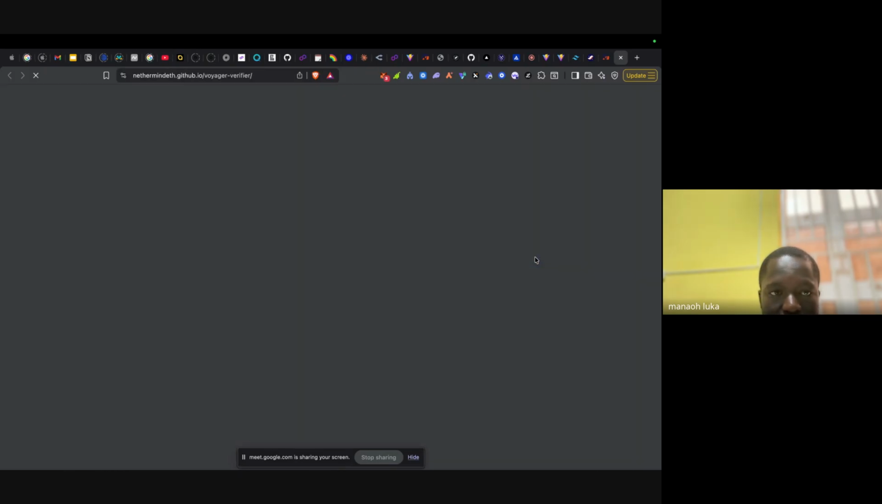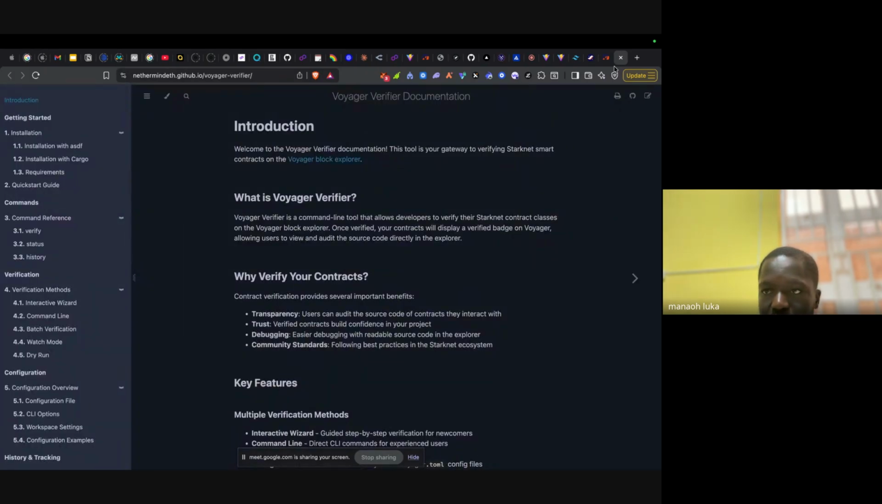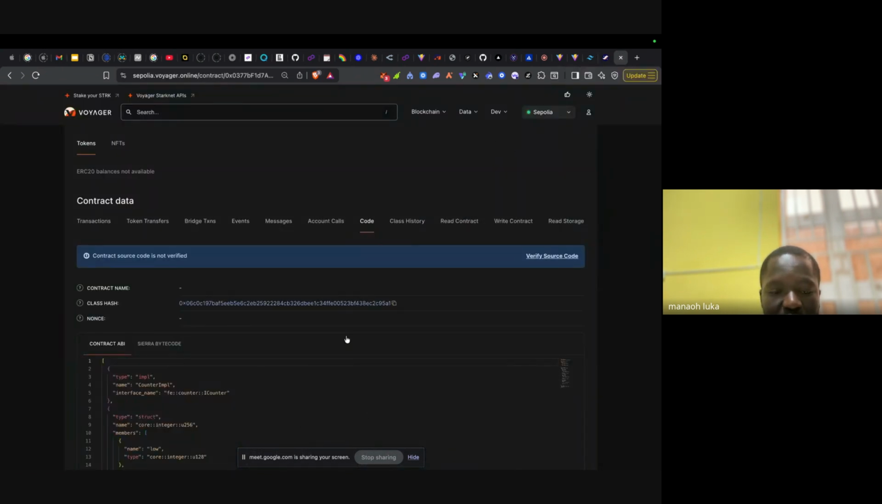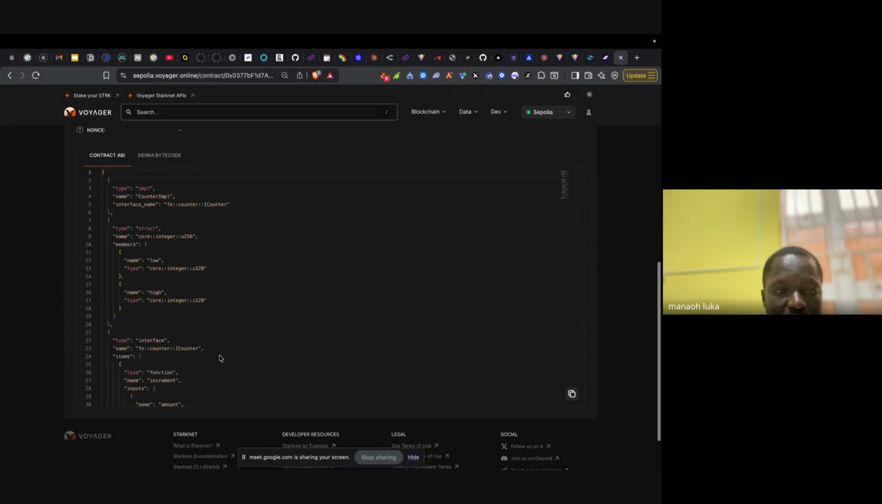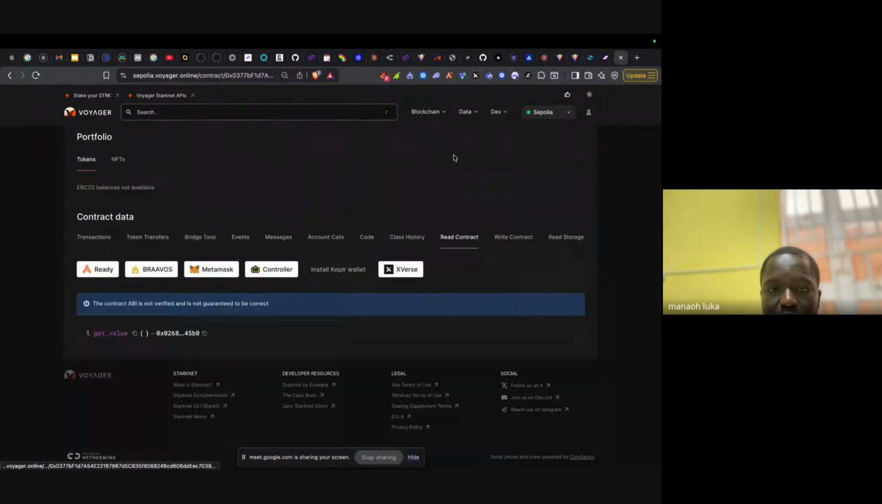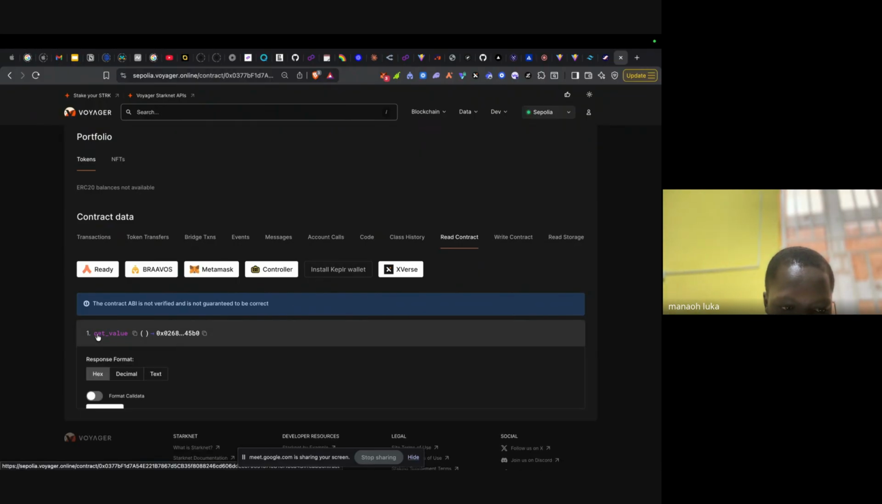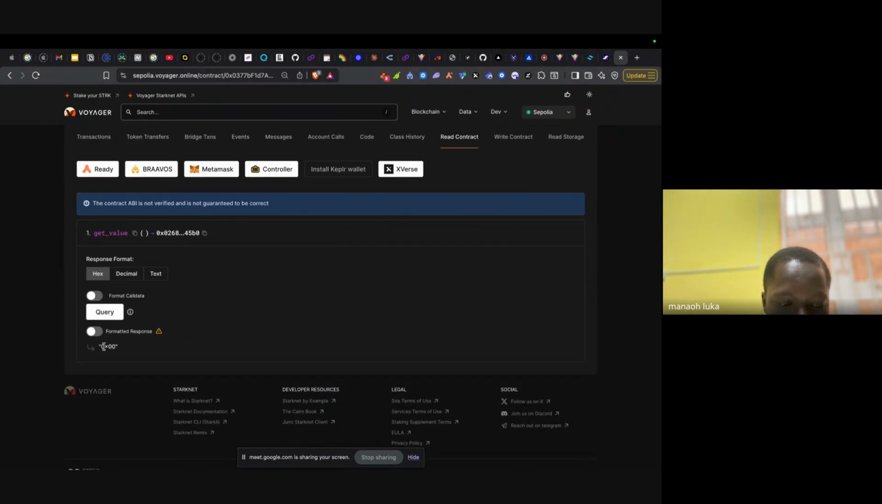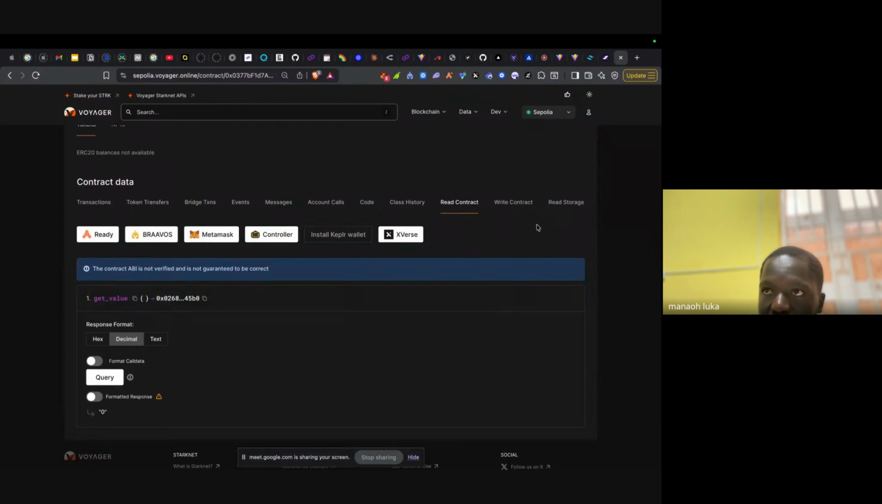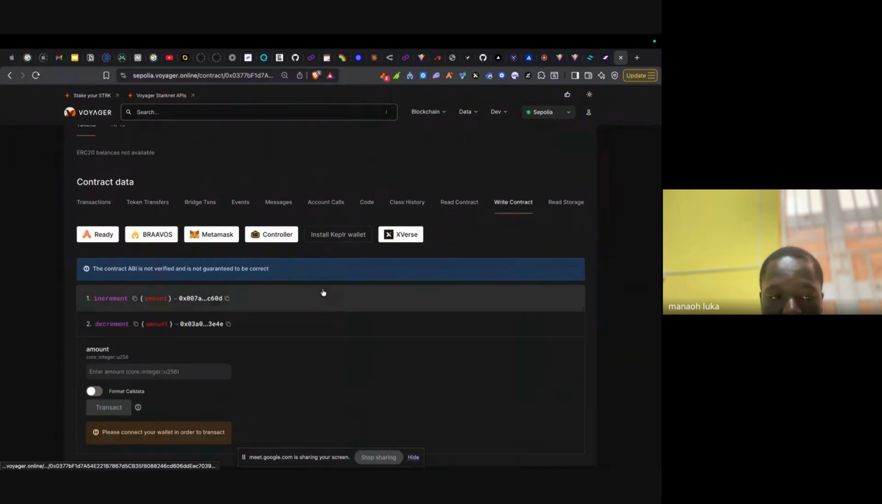But let me try to see. It's not verified. So if it was verified, we would be able to read the source code. But for now, we already have what we need, which is the ABI and also the contract already deployed. So let's try to interact with it here first before we go further. So let's get value. If I try to query now, which is a read action, you can see it returns the value in hexadecimal. I can also check it in decimal or in text, which is 0 currently, to show that nobody has interacted with this. Or I can choose to write.